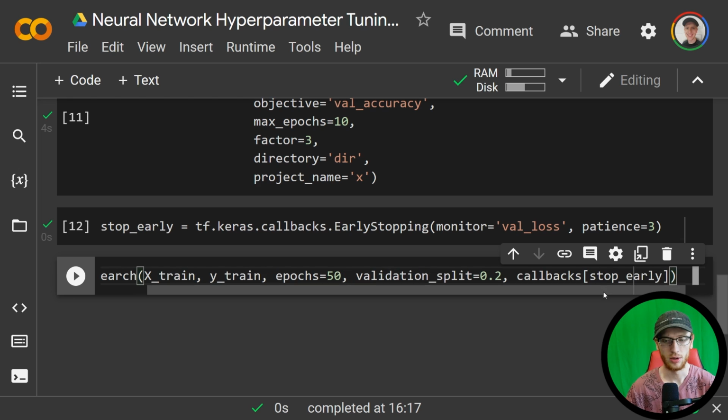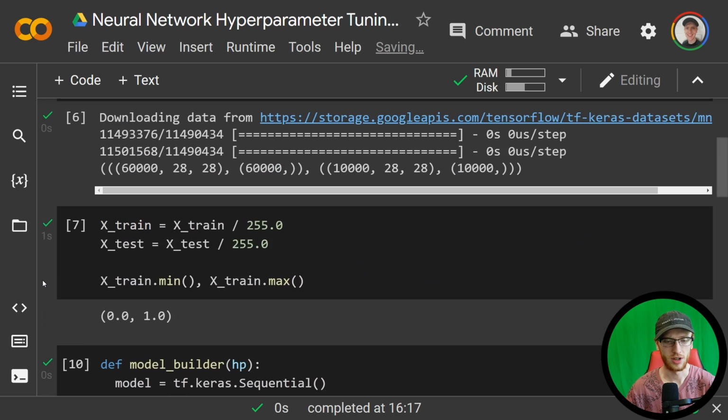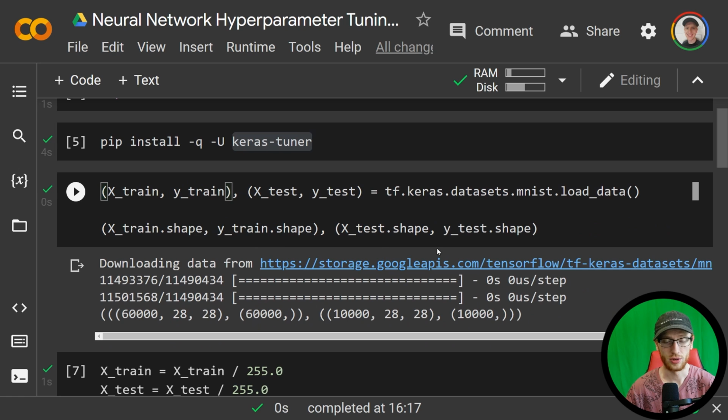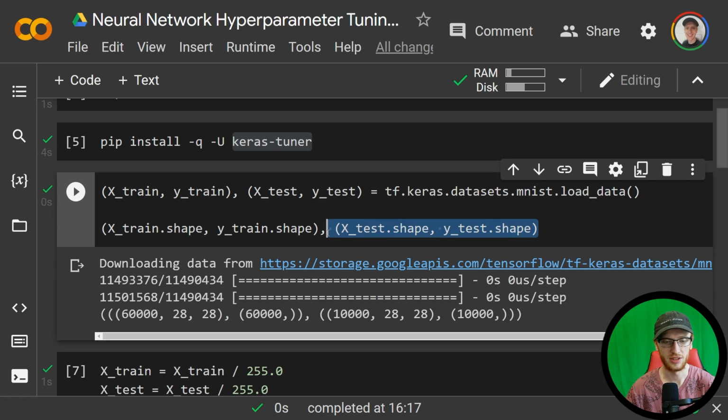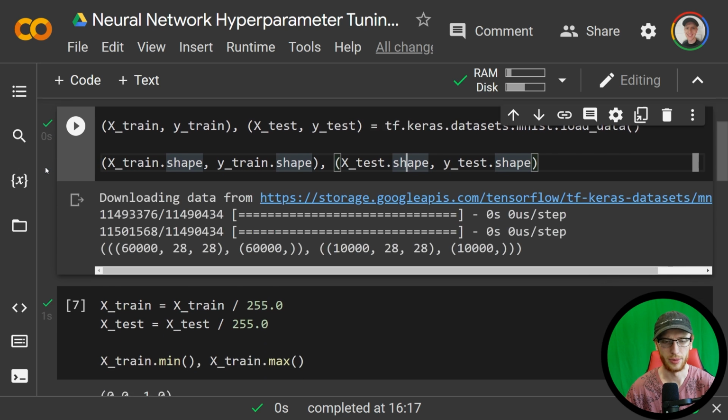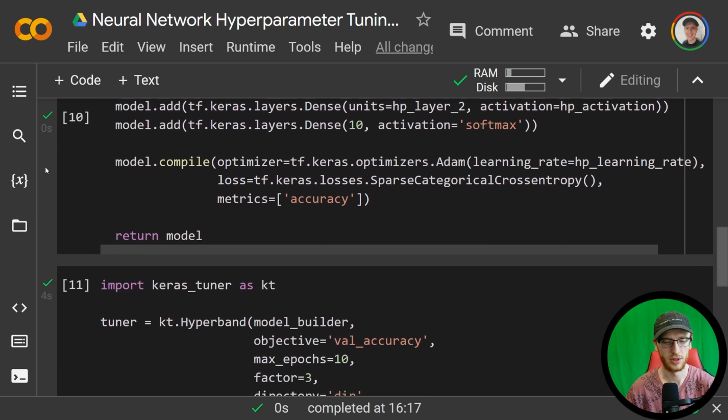Notice that we are doing the validation split within this, and at the top here, we're doing train and test, so this will be left for testing. We're actually not going to use it here, although I hope that you probably know how to test a model. Otherwise, I have some videos for that.